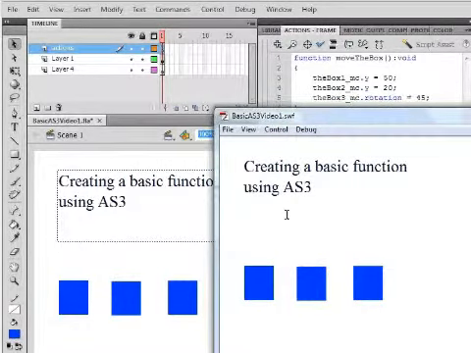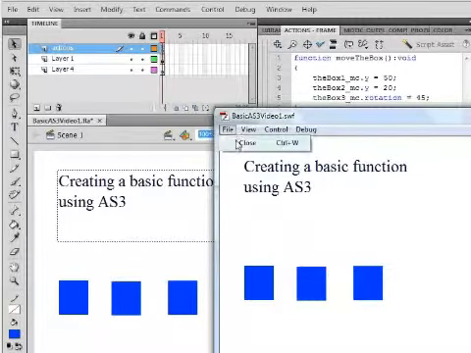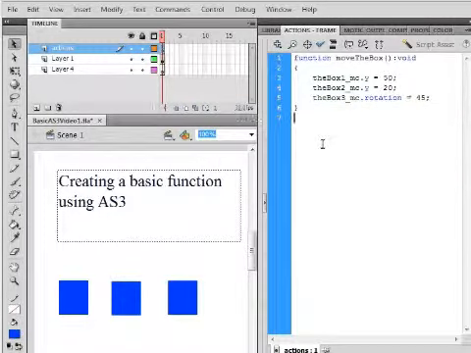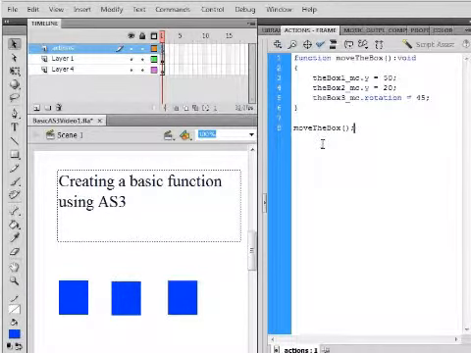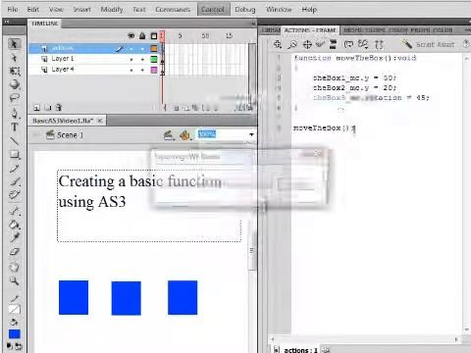And you can see that nothing actually happened when I tested the movie, because the function on its own does nothing. You have to call it. So let me close this. I'm going to add a couple of lines, and now to call the function, you simply write out the name of the function, move the box, in parentheses, semicolon.